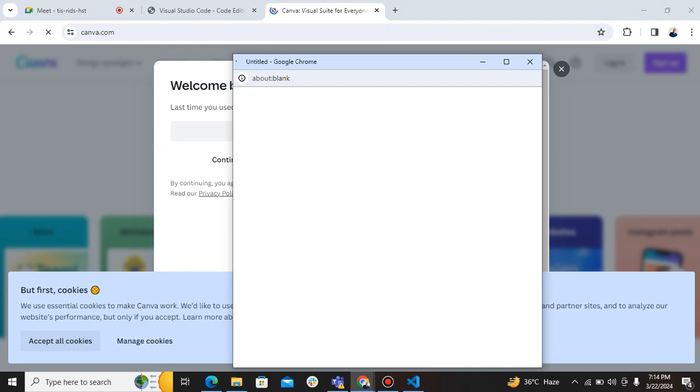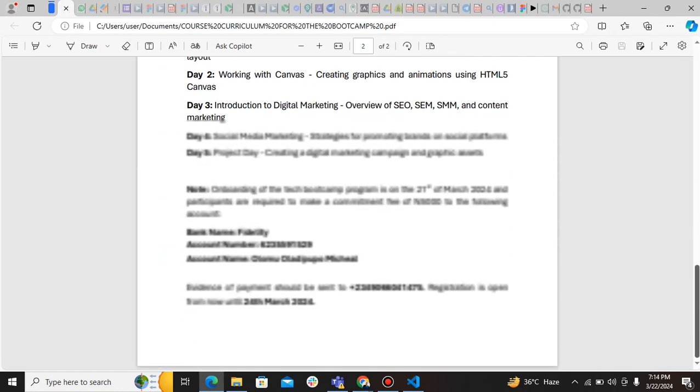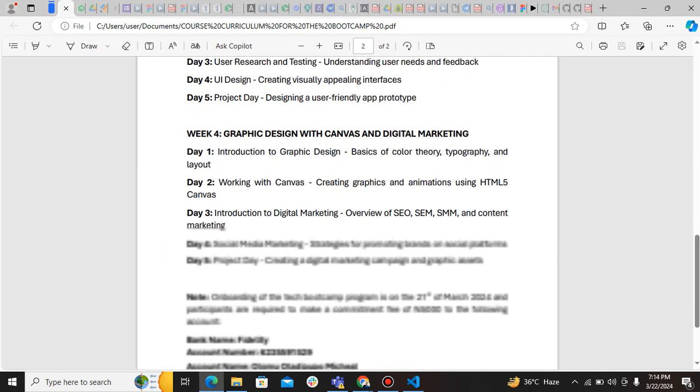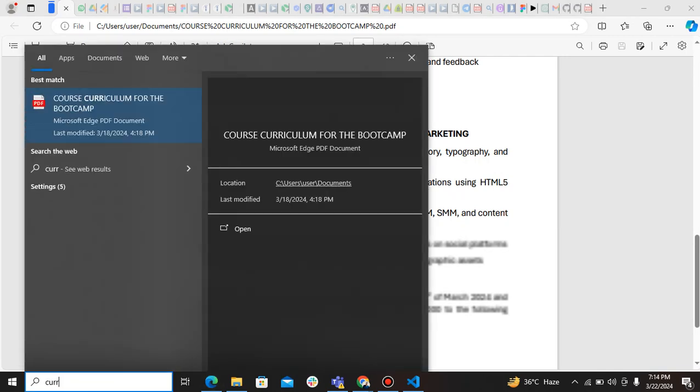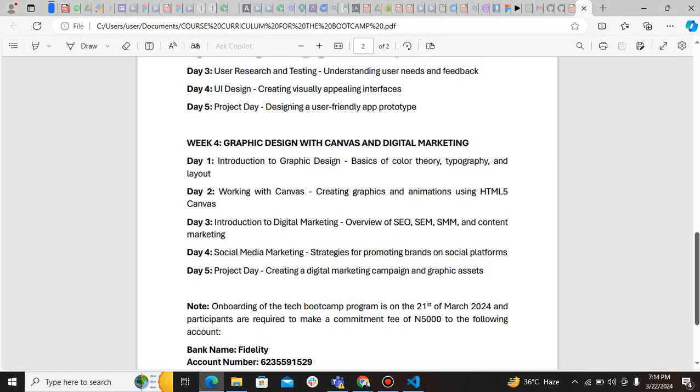Just a minute. While logging in, let me pause some other things. Okay. Why is this content not showing properly? Let me reopen it again. Okay, it's showing properly now.